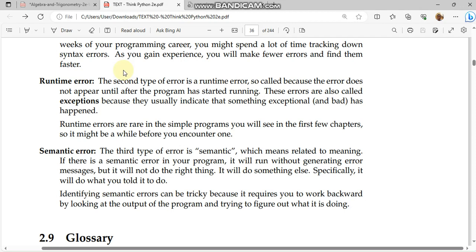When you're looking at runtime error, the second type of error is a runtime error, so called because the error does not appear until after the program has started running.